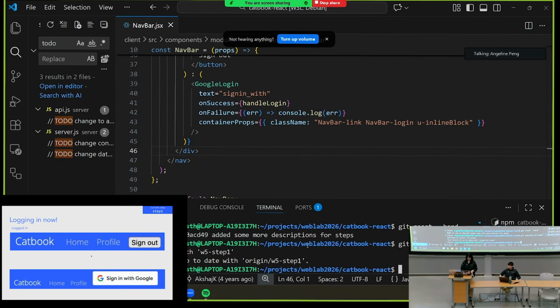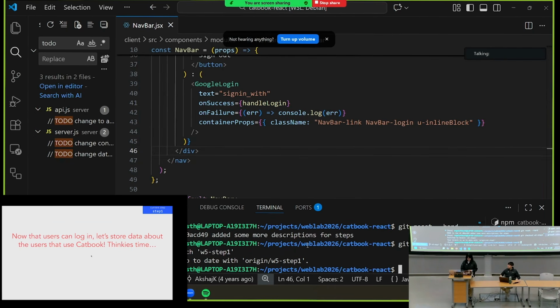And then we also added some styling. All right, so now that the users can log in, let's store data about the users that use Catbook.